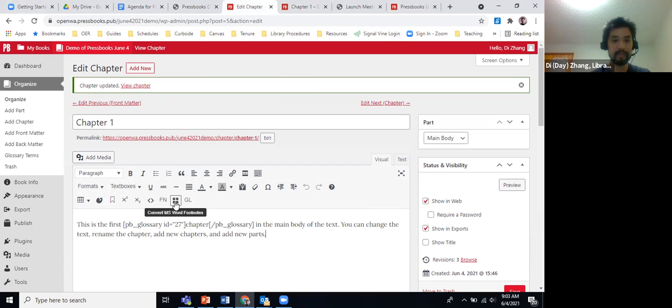Let's see what else we have. We also have footnotes that you can insert. So just, again, kind of play around with it, see what you might want to format and add in. Certainly footnotes and glossary terms are a really common part of textbooks that you'll want to get acquainted with.